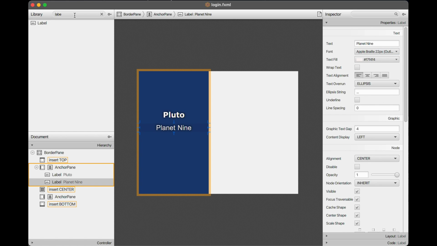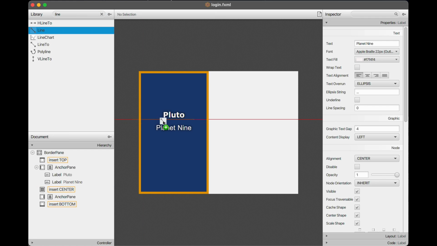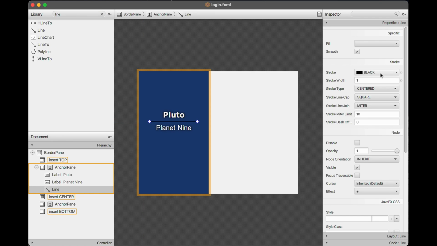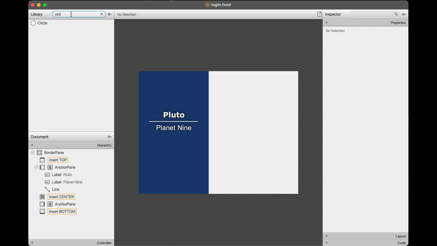Next, we utilize line object. Feel free to adjust and align it as well to your liking. Change color to white. Set effect as drop shadow. Set stroke width to 2. Then we utilize circle object.